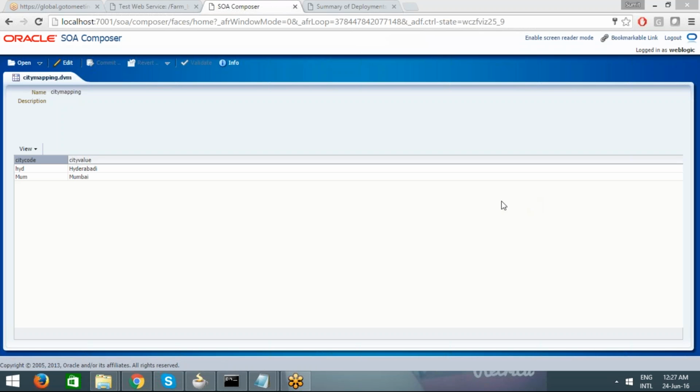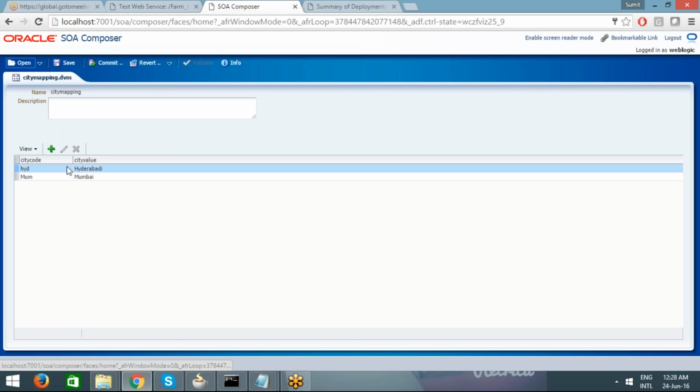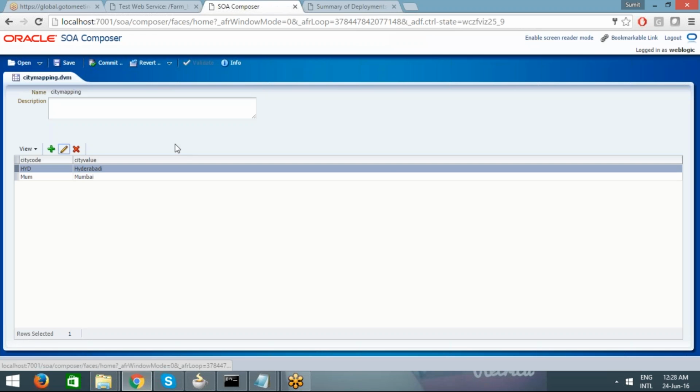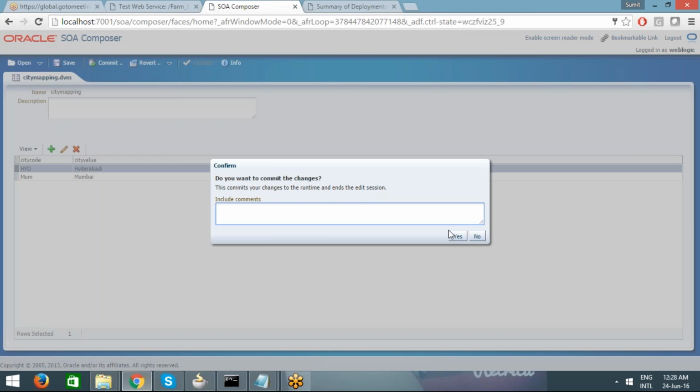Yeah, you can do that. You can change anything. For example, here I again click on the edit button. I select this edit, so it gives you the privilege to enter both the fields. It's not only HYD, I can change it to HYD in caps also. I just click on OK. I directly commit all the changes.